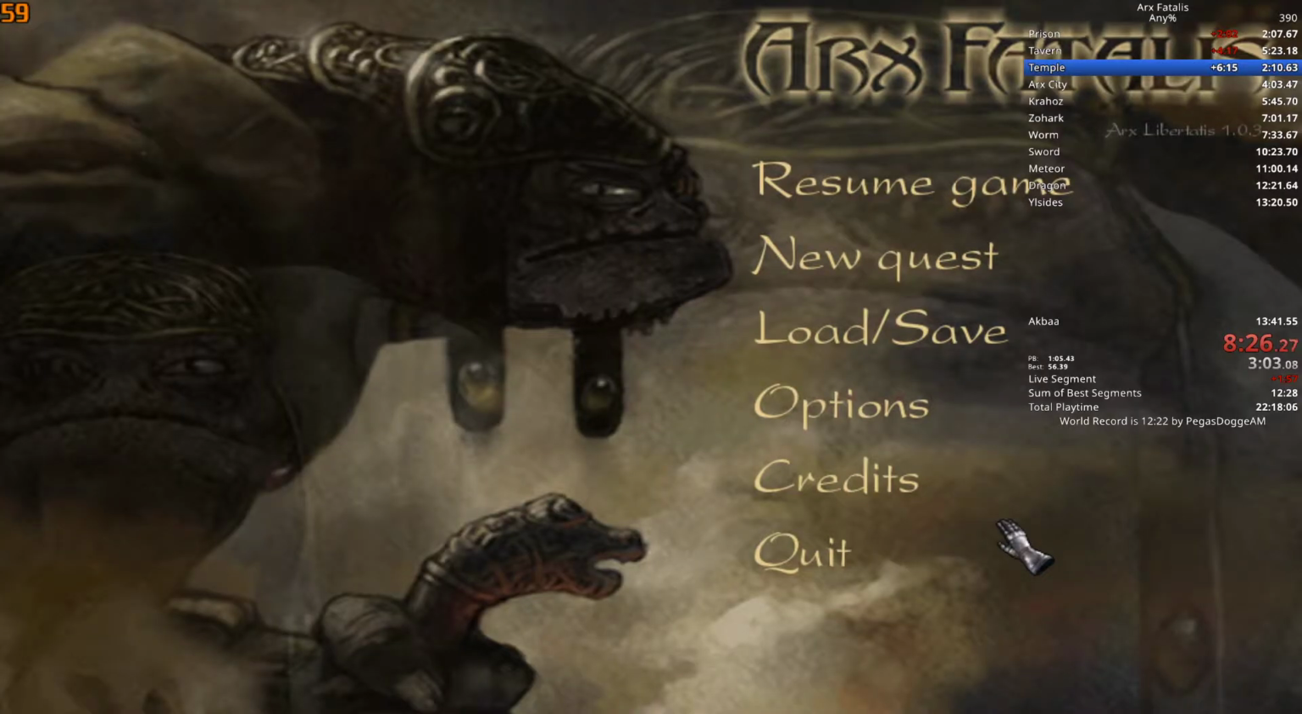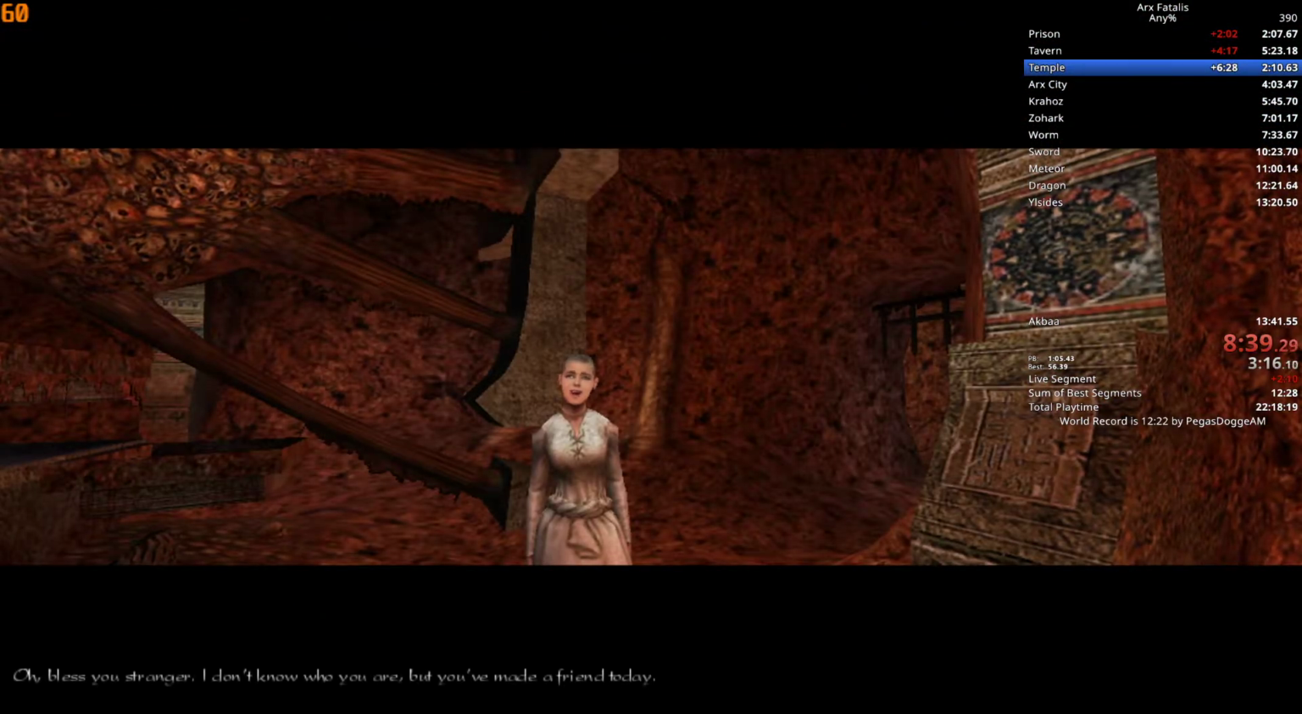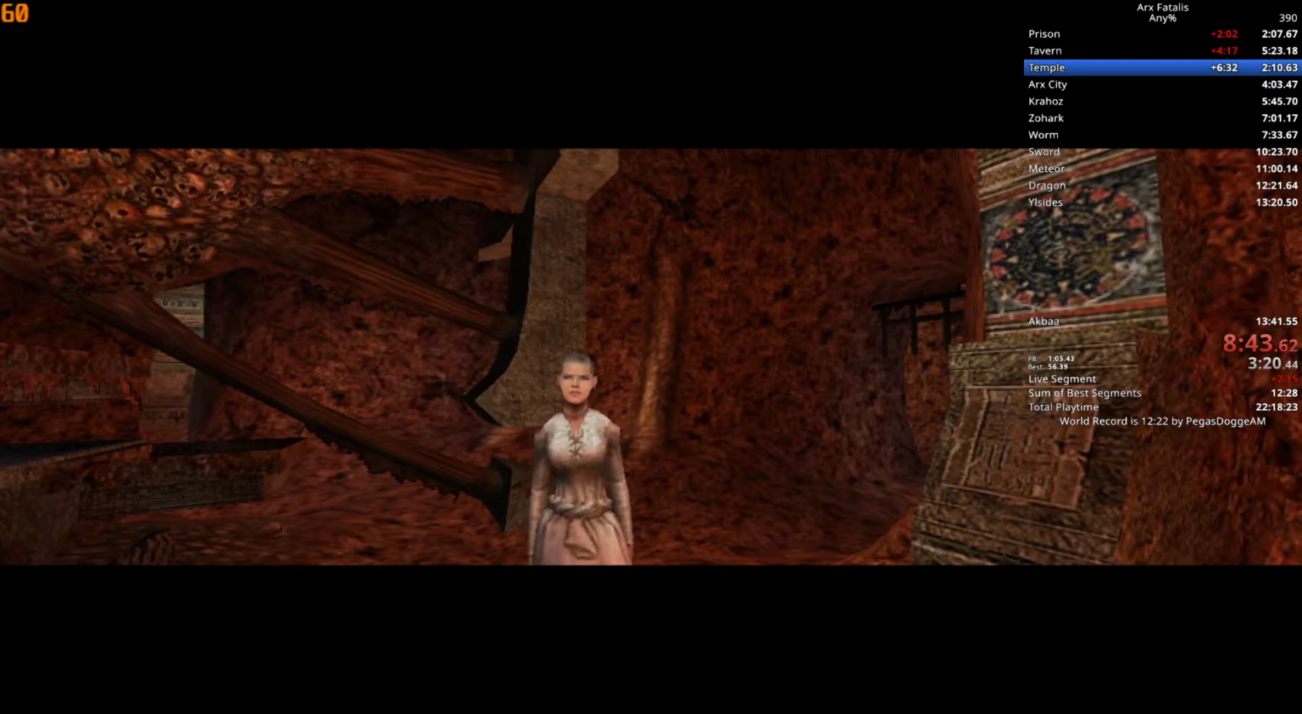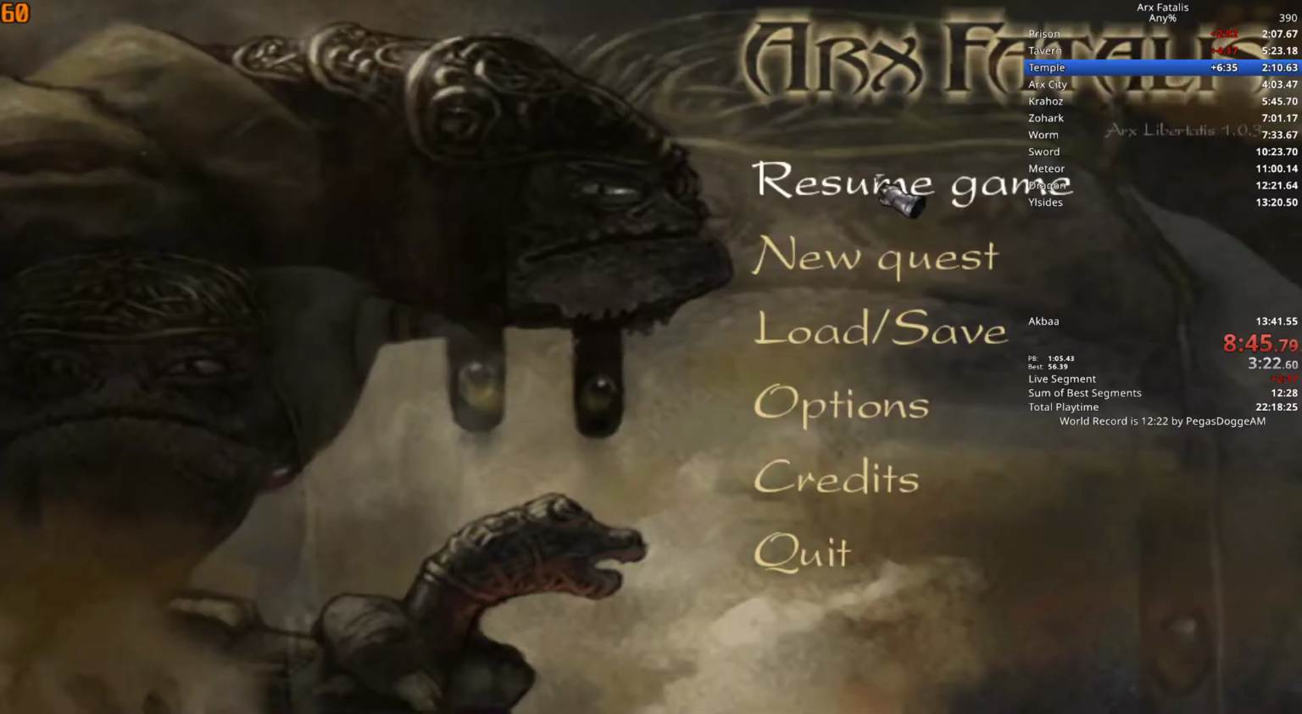Okay, now I made a mistake, but I don't need to care. Now, when he's having the dying animation, you want to precast the fireball. I didn't, but it's completely fine. It's a little bit of time loss, but it's fine. You just skip this cutscene.